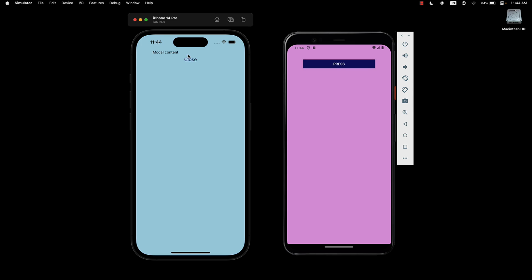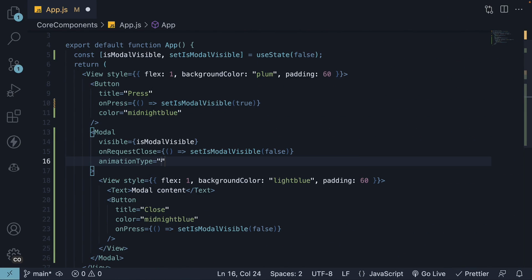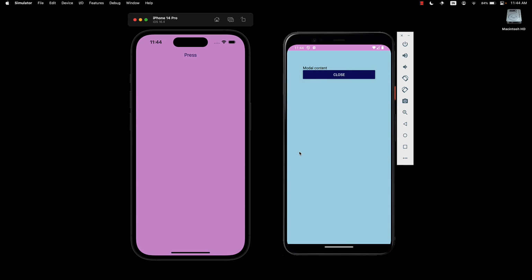If we click on the press button, you can see there is room for improvement in terms of transition. Currently, the modal abruptly appears and disappears. This is because the animation type prop is set to none by default. The prop accepts two other values. If we set it to slide, the modal will slide in from the bottom. You can clearly observe this in the simulator.